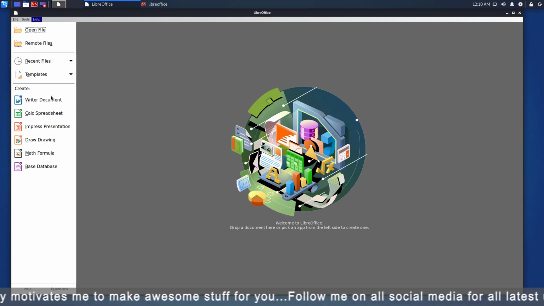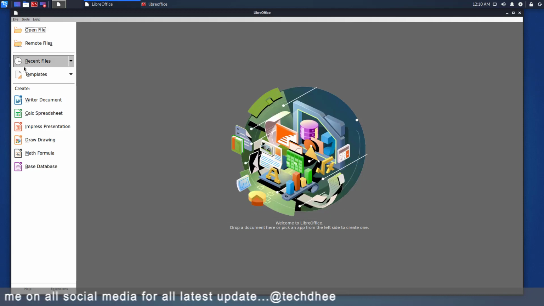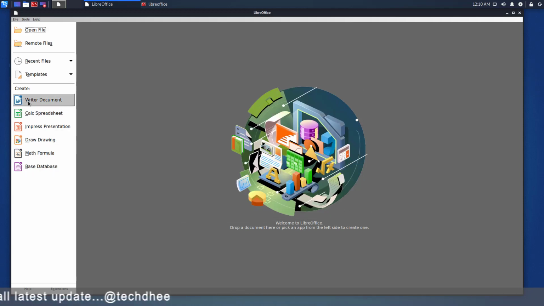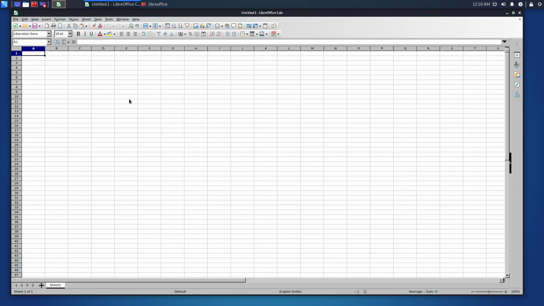LibreOffice is a free and open source office productivity software suite, a project of the Document Foundation. The LibreOffice suite comprises many useful applications like a word processor, spreadsheet, and drawing and presentation applications.